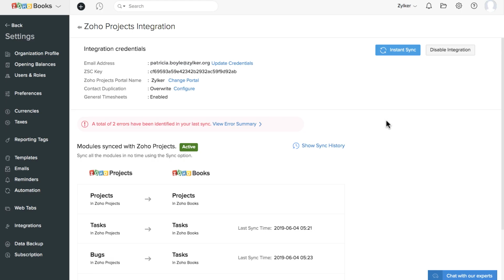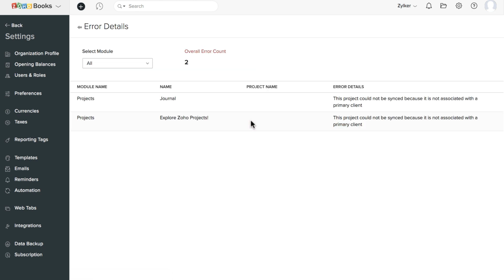The automatic sync happens every 1 hour. In case you wish to sync any data immediately, you can go for the Instant Sync option. You can even edit the sync and disable it anytime. The Show Sync History option lists the records that were synced, and the View Error Summary option lists the errors during the sync, if any, with the reason.